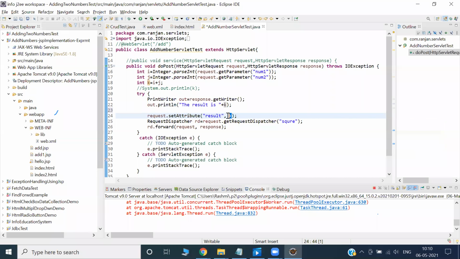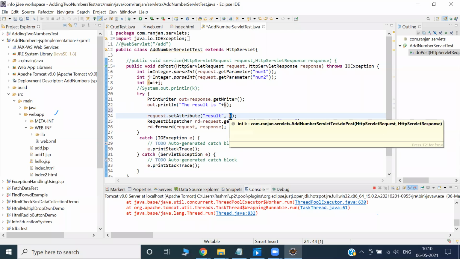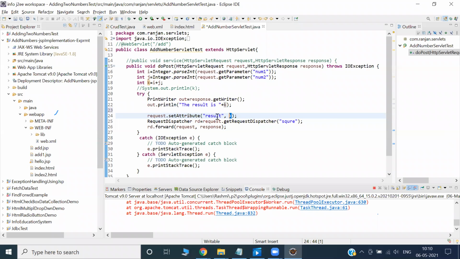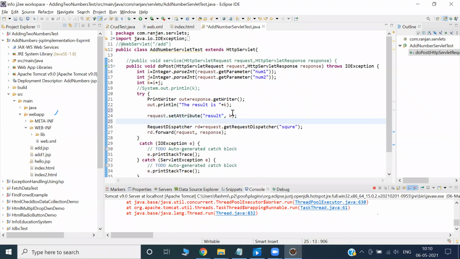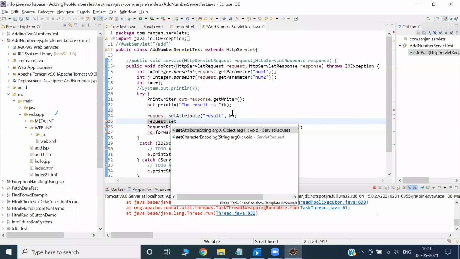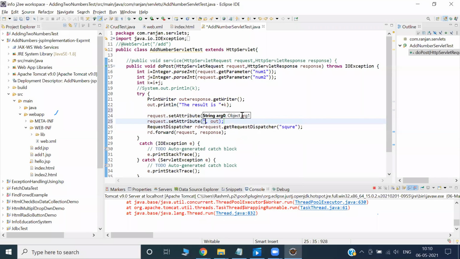Here you can put, for example, a mobile. You can put an Apple mobile. I'll tell you. Request dot setAttribute. Here you can put which mobile you want to order. That is the value. I can say the name is mobile. Just put it.